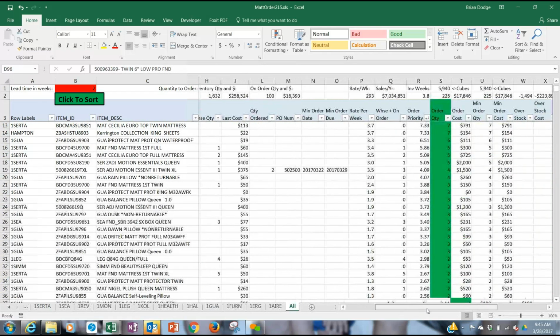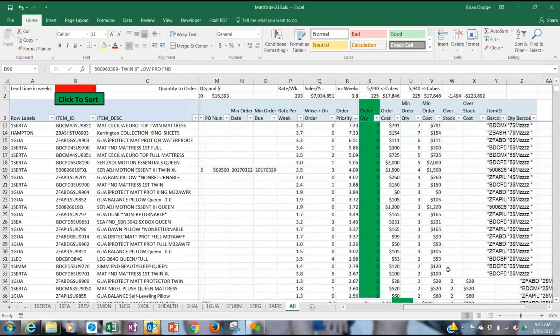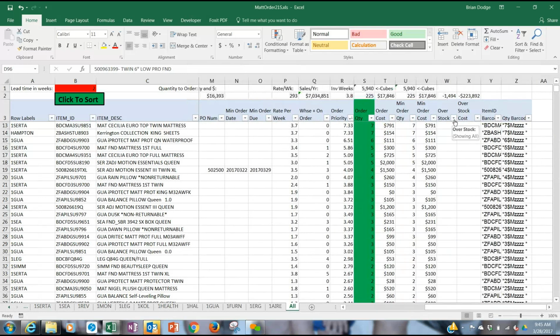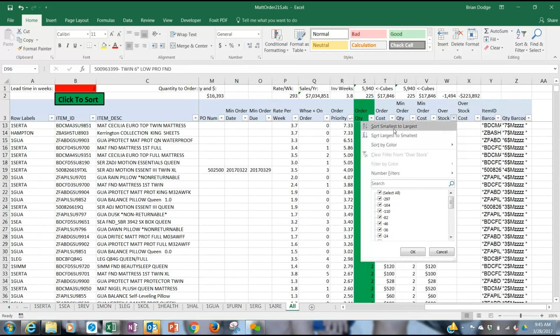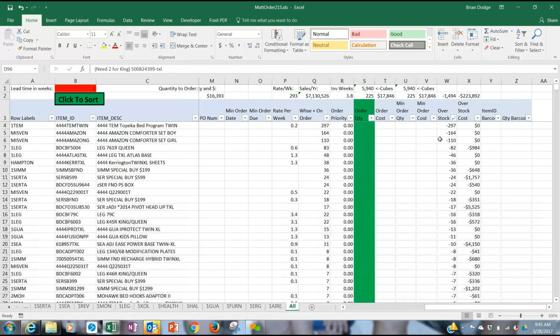Another good use of this tool is looking at your overstock. So we'll sort this smallest to largest. So basically this is saying that you have, in this particular example, 1,494 pieces that are overstocked with an overstock cost of $223,892. Again, it's going to list it sorted by the largest quantity at the top. That's the way we sorted it.